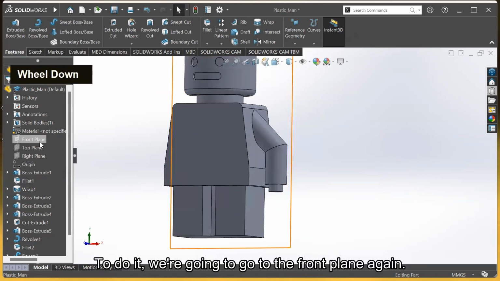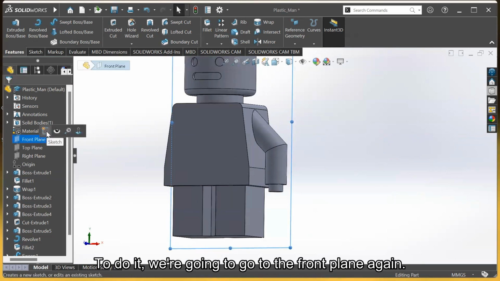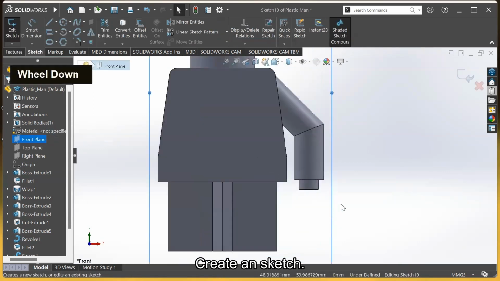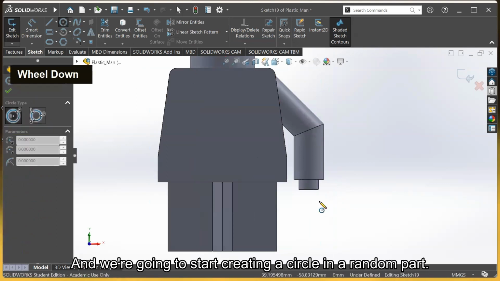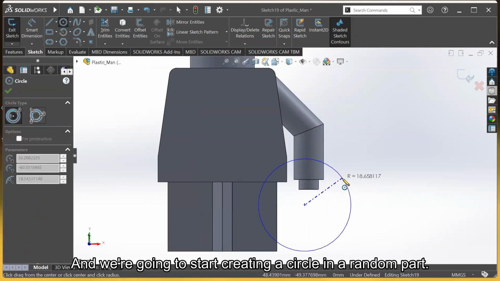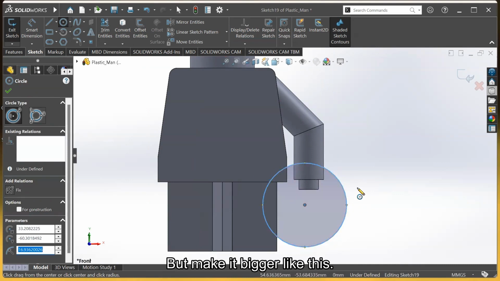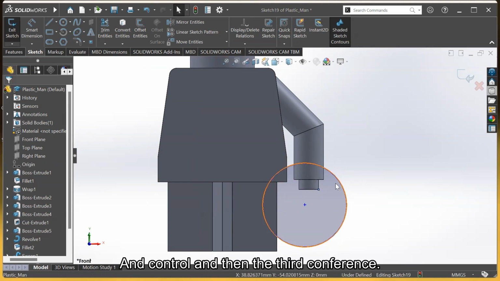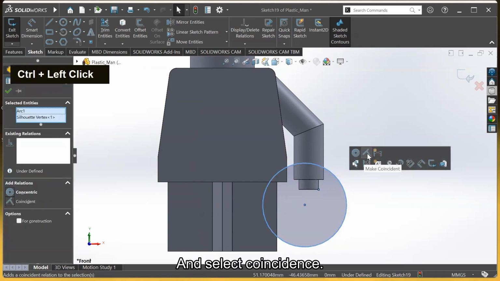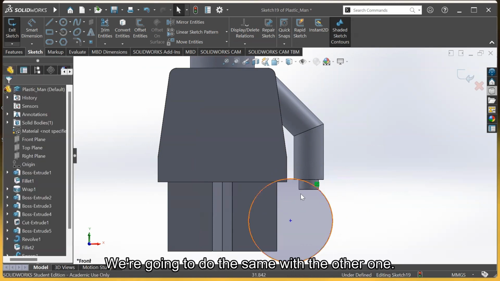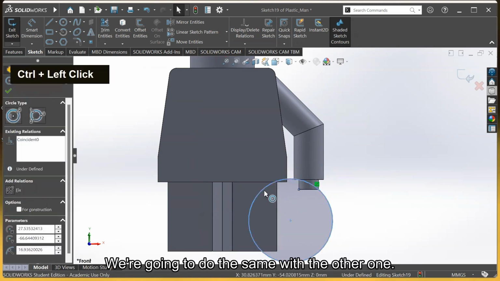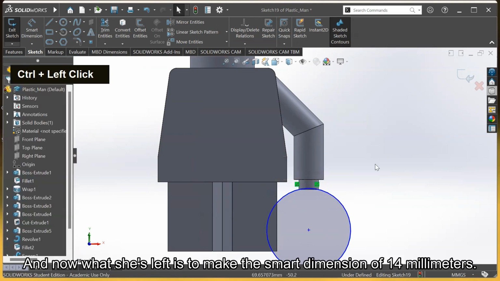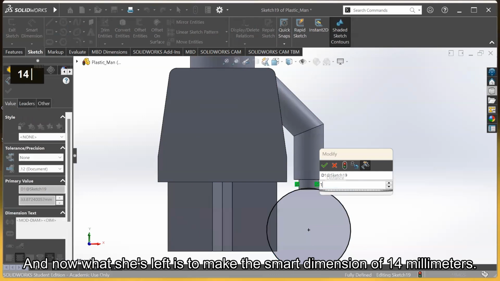To do it, we're gonna go to the front plane again, create a sketch, and we're gonna start creating a circle in a random part, but make it bigger like this. And we're gonna select this point and Control and then the circumference and select coincident. We're gonna do the same with the other one. And now what is left is to make the smart dimension of 14 millimeters.